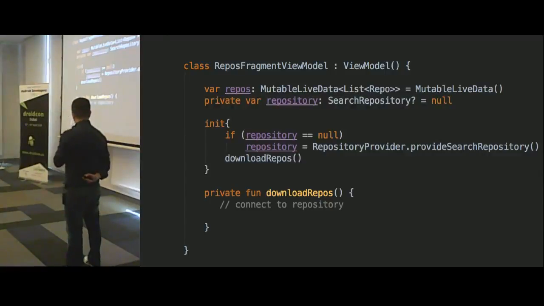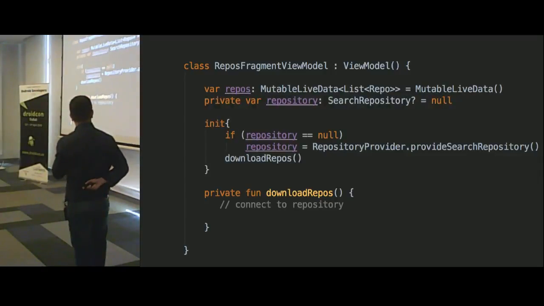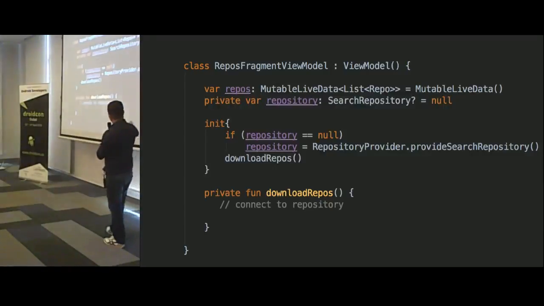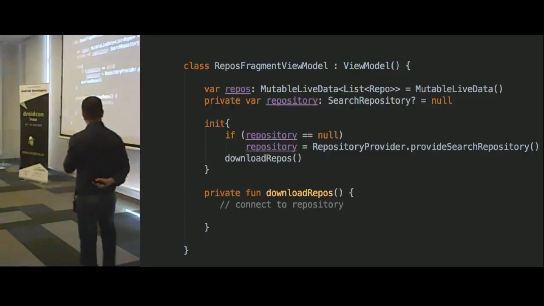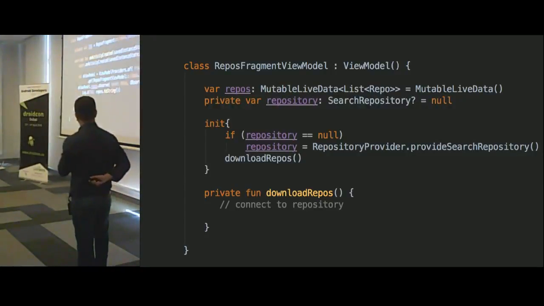It has two methods, setValue and postValue, and it exposes these two methods publicly. If you are calling from the main thread, then you should use setValue. But if you are calling from another thread, you should use the postValue method. In the constructor, we initialize our repository, and then we download the repos from the repository. For brevity, we didn't provide the code here. And that's all. This is our ViewModel.